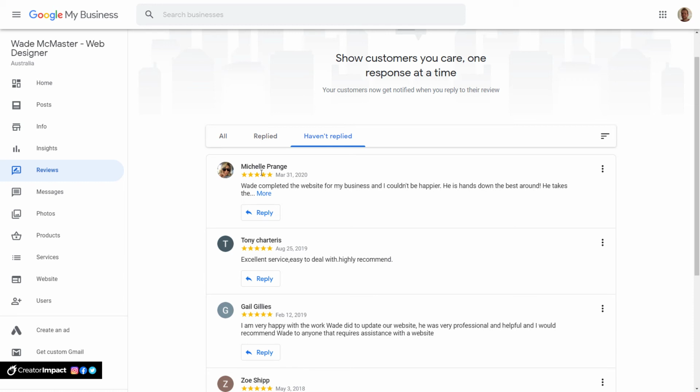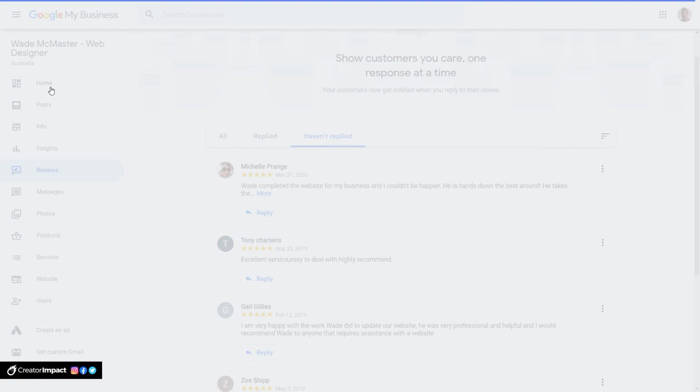Now, what you can also do is qualify the reviews and send through a link. So if you are working with someone and they don't sound like they're too happy with your service, you don't have to mention to them that you're looking for reviews. But if you've got someone who is ecstatic, loves what you've done, you can actually send them a link.